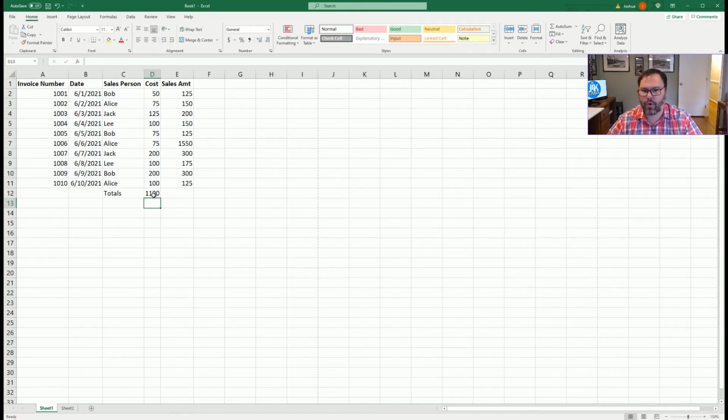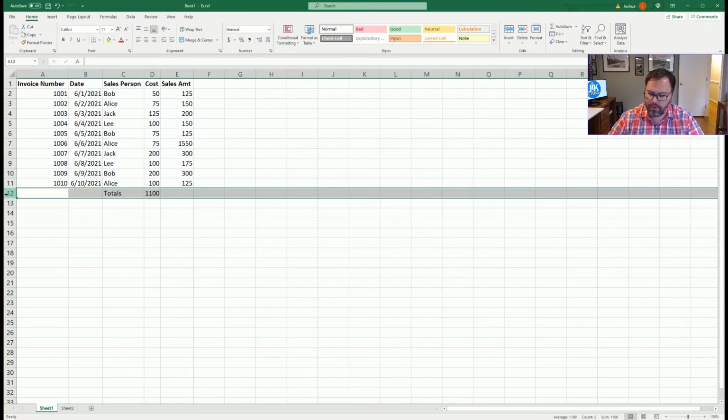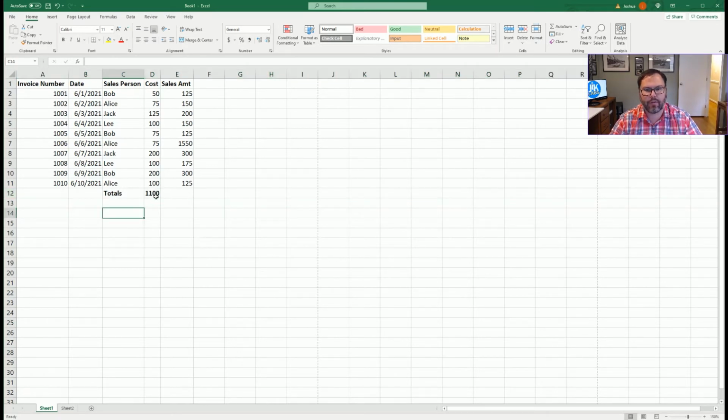And that gives us the totals of those cells. What we're going to do right now is we're going to go ahead and make everything bold so these numbers stand out a little bit more. So our cost of these sales for the first 10 days was $1,100.